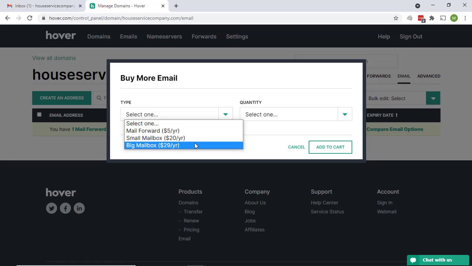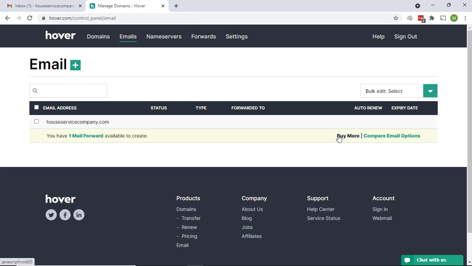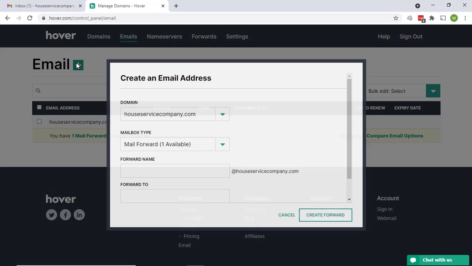You could actually host email here if you wanted to. So there are a couple of different services that Hover offers at different price ranges. But in this case, we're just looking for the mail forwarding. Since we already have one forward created, we'll hit the plus sign here, and it'll ask us which domain we want to use. In this case, it's only one. We happen to have this one mailbox type available, so we can pick that.